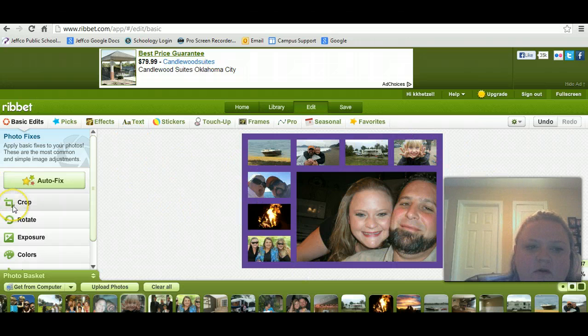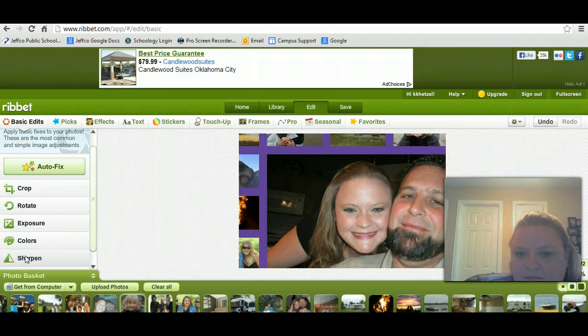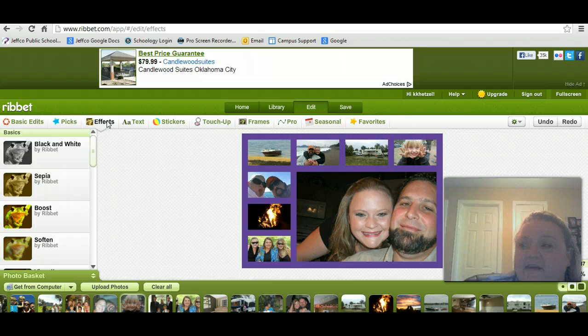All right. So if I want to crop it, I could say I only want this much of it and apply. And that would crop it to that. If you don't like what you've done, hit undo. There's some basic editing here. Then there are some effects. The effects are where you guys are going to have a lot of fun.